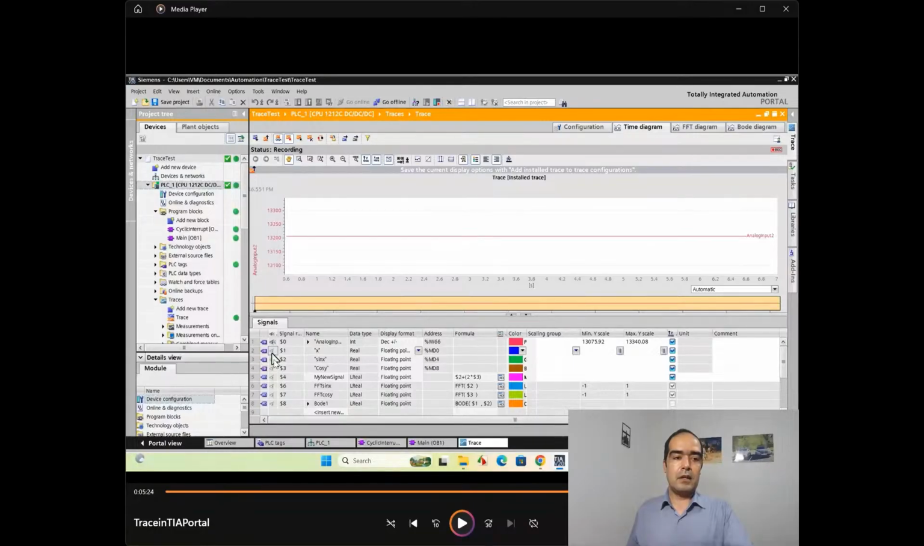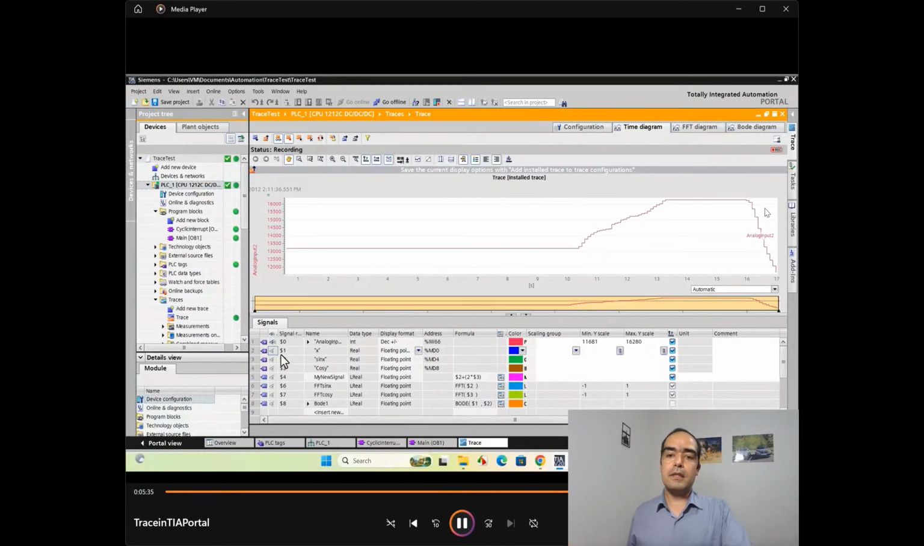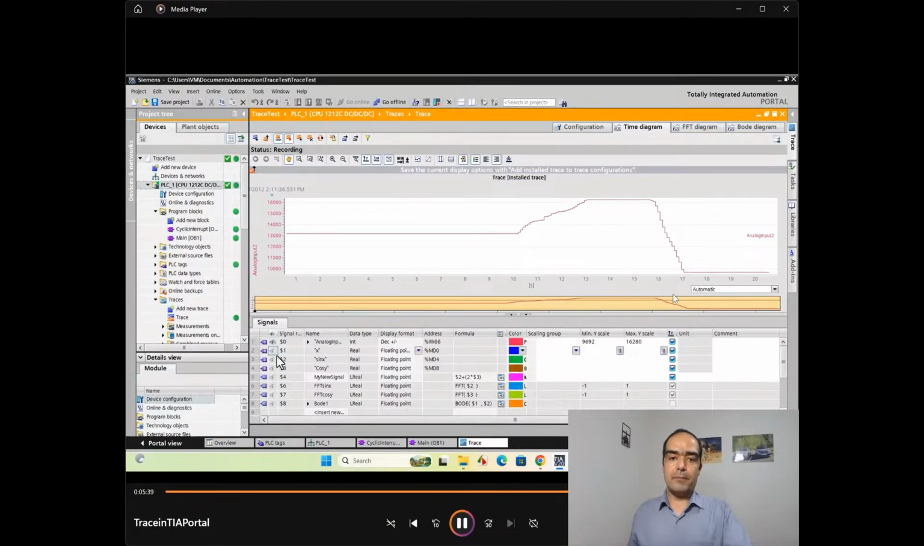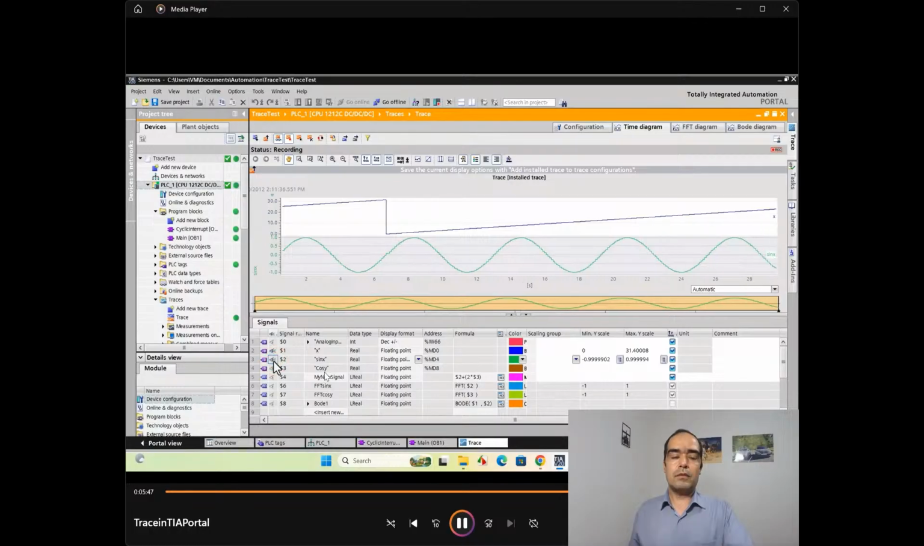As you see here, I can disable every signal. Now only my analog input is selected. I'm changing my analog inputs, and you can see its value in TIA Portal software. Now let's select these signals, X, my sine function, and also my cosine function.